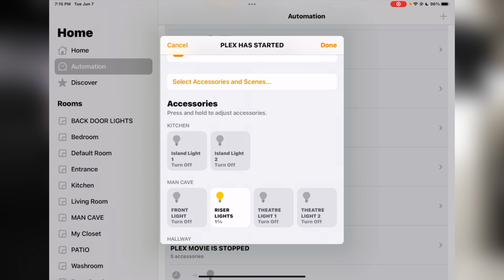I want my riser lights to go down to 1% brightness at the specified color, as you can see here, which I didn't show you, but it's already done. But I want my hallway light to turn off as well, and I want my kitchen lights to either turn off, or I can set them to 30% brightness, it doesn't matter. Whatever you've specified the color, you can do that. So this is my configuration, but you can configure your setup however you like.